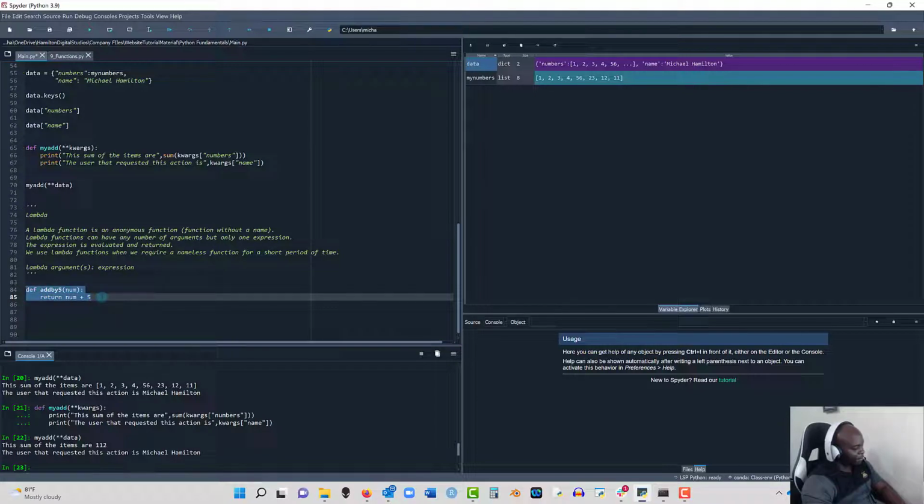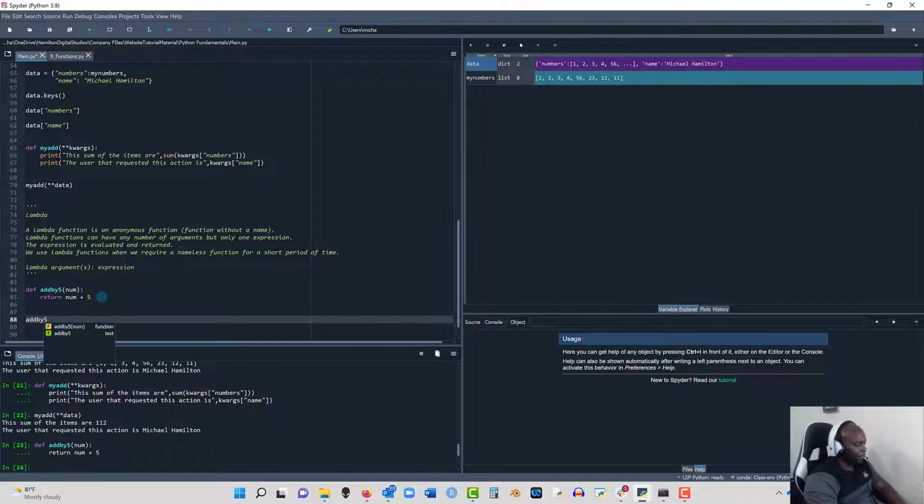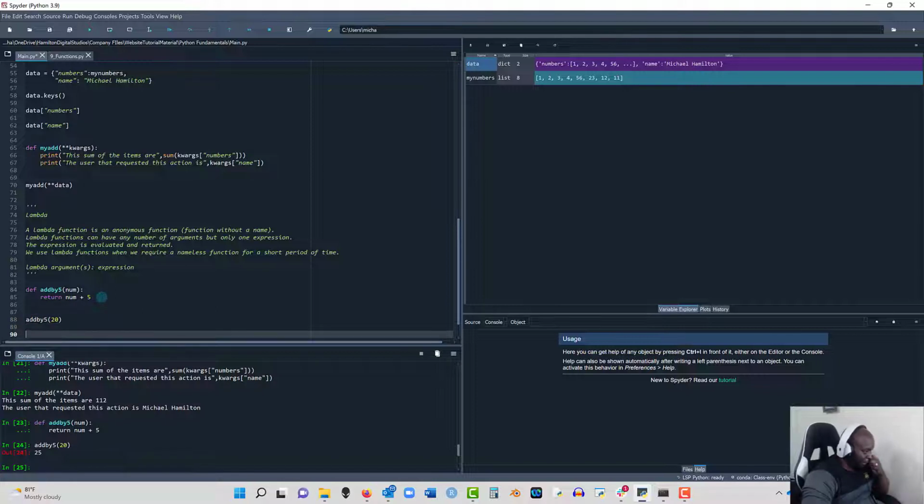All right, so we've got this add by 5 function. I just ran it. If I say add by 5 and I put in the number 20, I should get 25 back. Now we're going to create add by 5 part 2, a second version. We'll call it add by 5 underscore SV, and it's going to do the exact same thing, except the function is going to be built using lambda instead of this traditional function build.